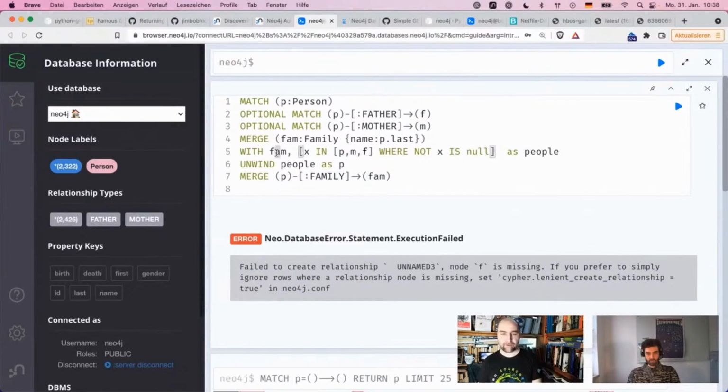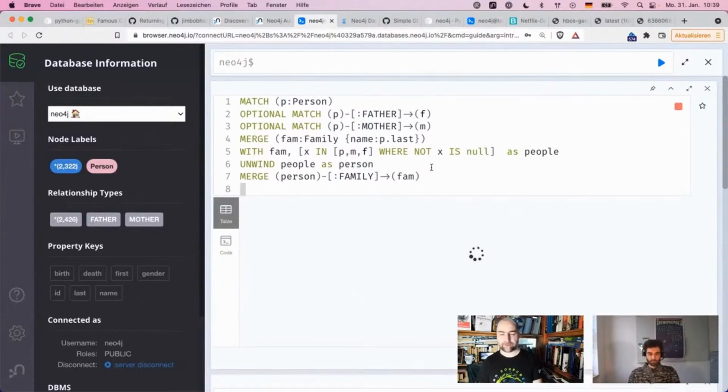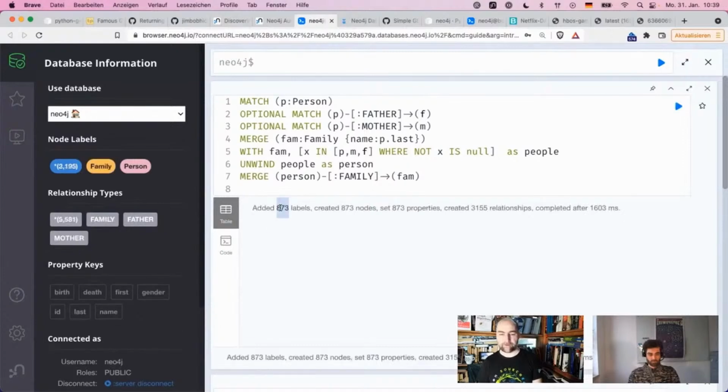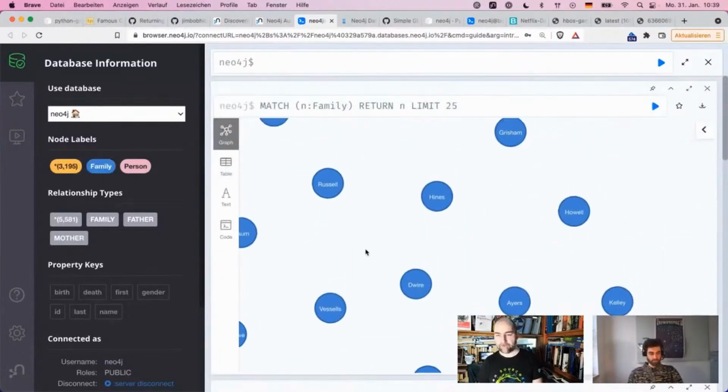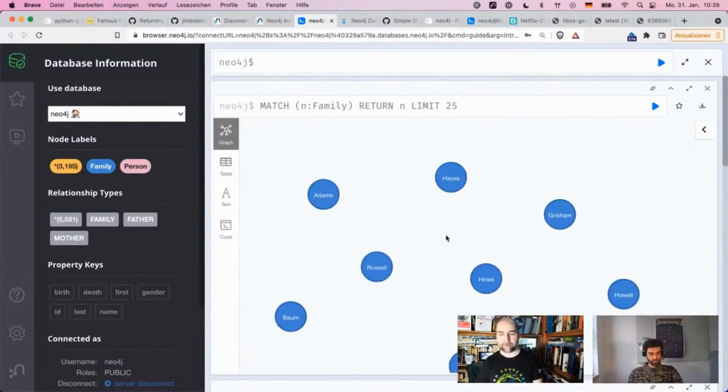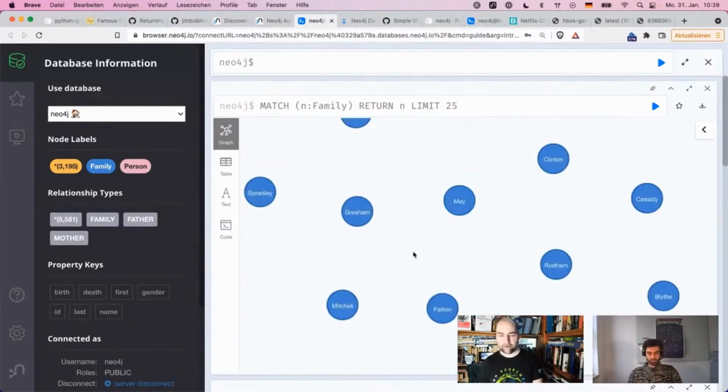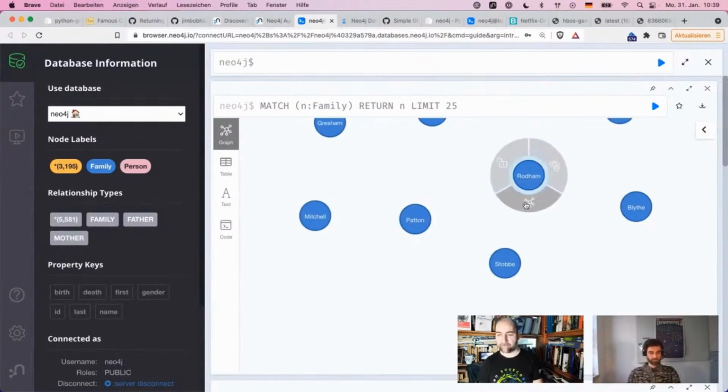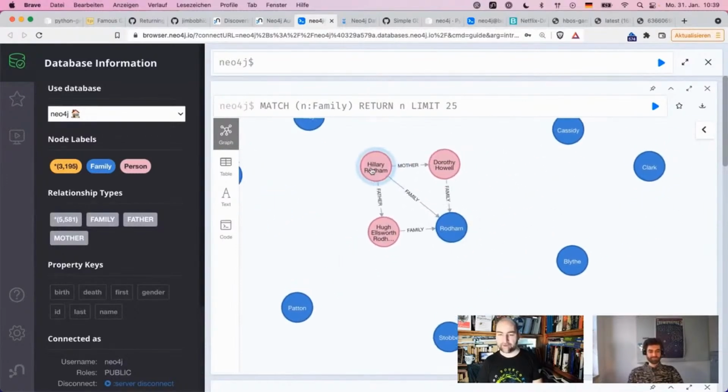So basically, we have our family and our people that are not null, so that have been found. And then we take each person individually. You can also say person here, for instance, and create the relationship to the family. So that's one way of doing this. Such, and now it should actually work. And it created 873 families, which are the global families, basically. So we should have something like the Lincolns and the Grishams and so on, and the Adams family. And so on, right? So Patton, Rodham, Clinton family, Hillary, and right.